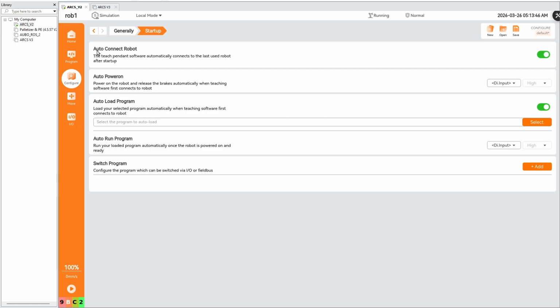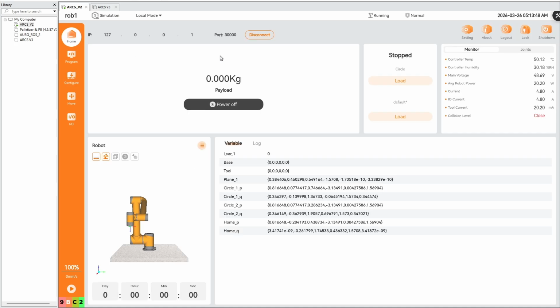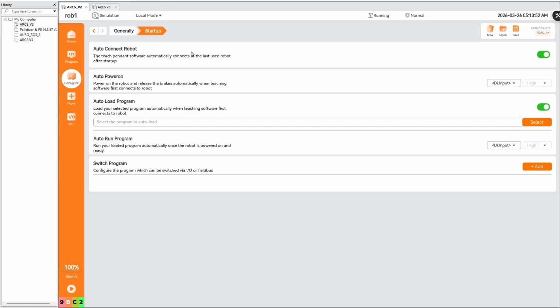First, Auto Connect Robot. This is the Connect Disconnect, and you have an Auto Connect here. You can also change the setting here. Auto Power On is where the teach panel will power on if you trigger some digital input and output. So in this case, I just say if my input 00 is high, when the teach panel is power on, then the robot will power on automatically.